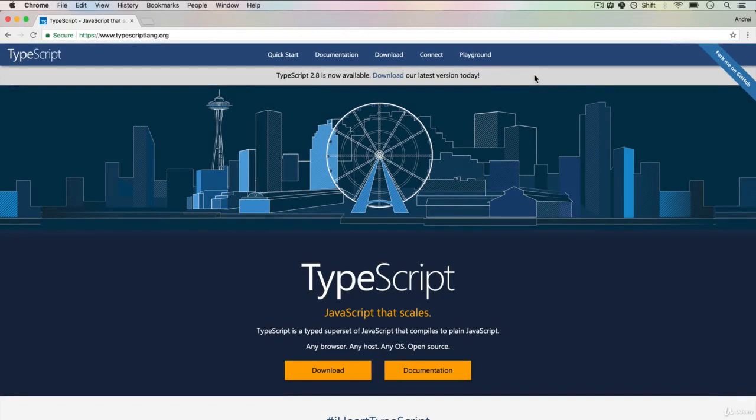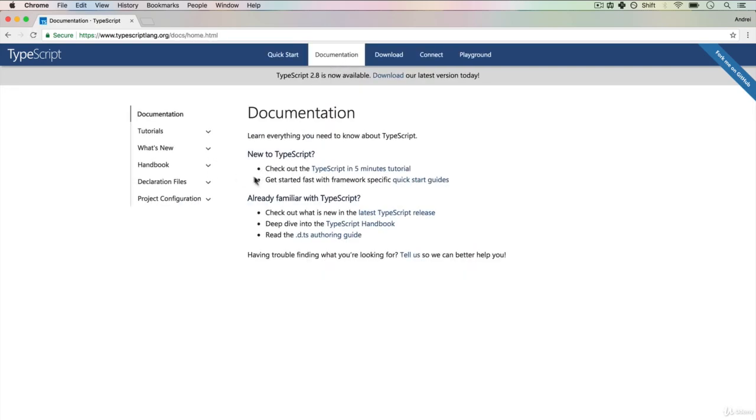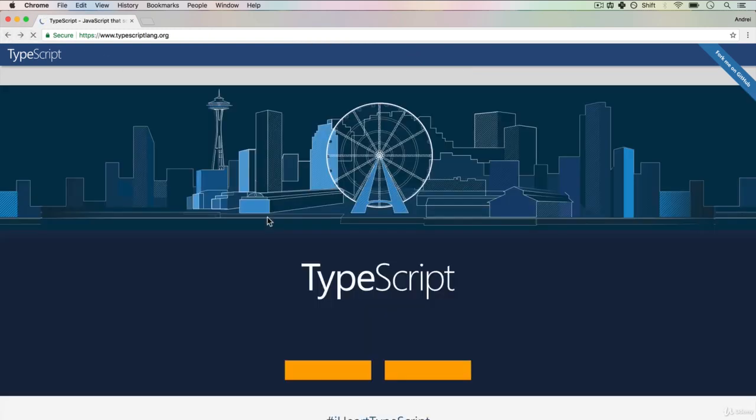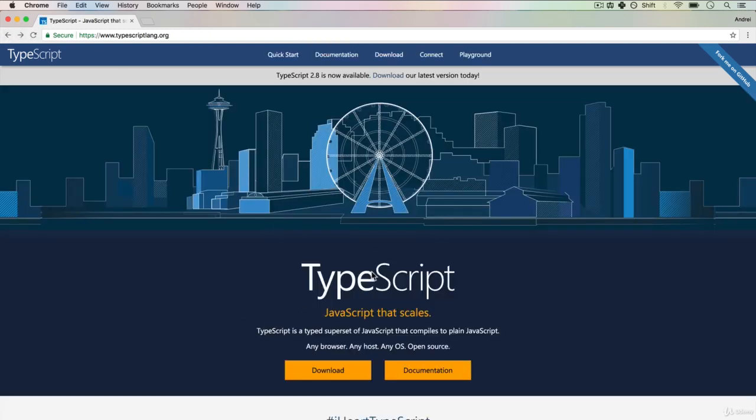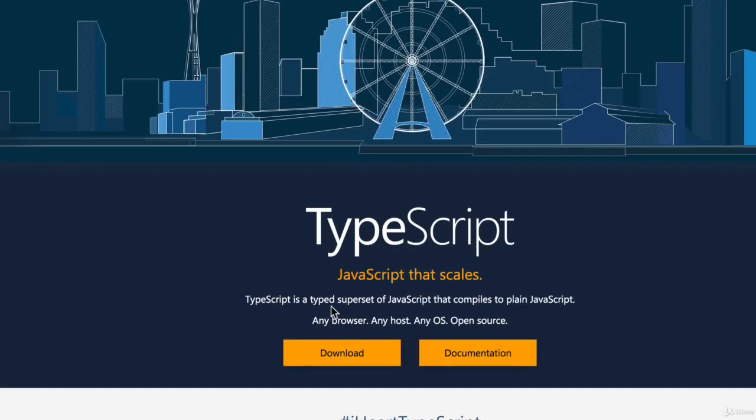Welcome back. It's time to set up our environment to work with TypeScript. Now, as with anything that I mention in this course, I do recommend you check out their documentation. They have really, really good information of what you can do, what you can use. And if we go back to what it says, we've now learned what this statement below means. TypeScript is a typed superset of JavaScript that compiles to plain JavaScript.